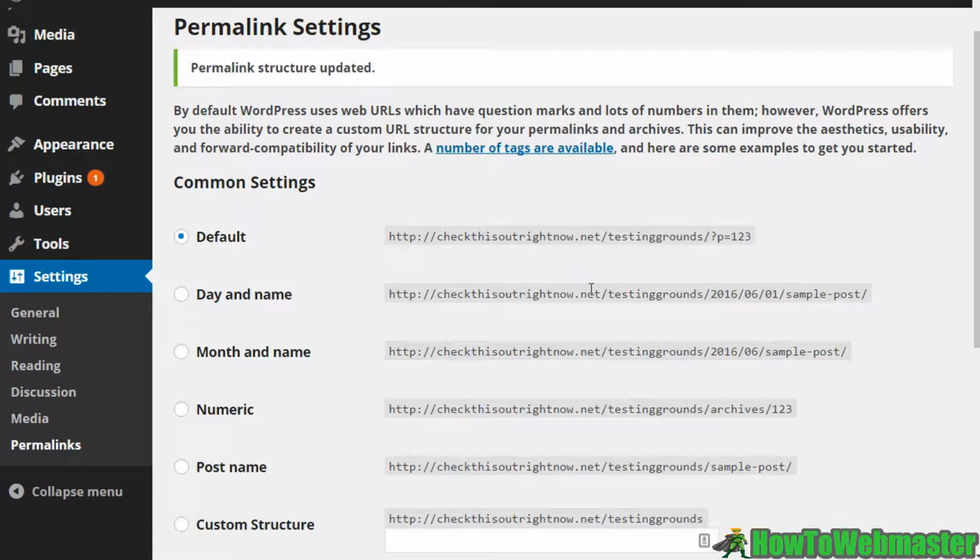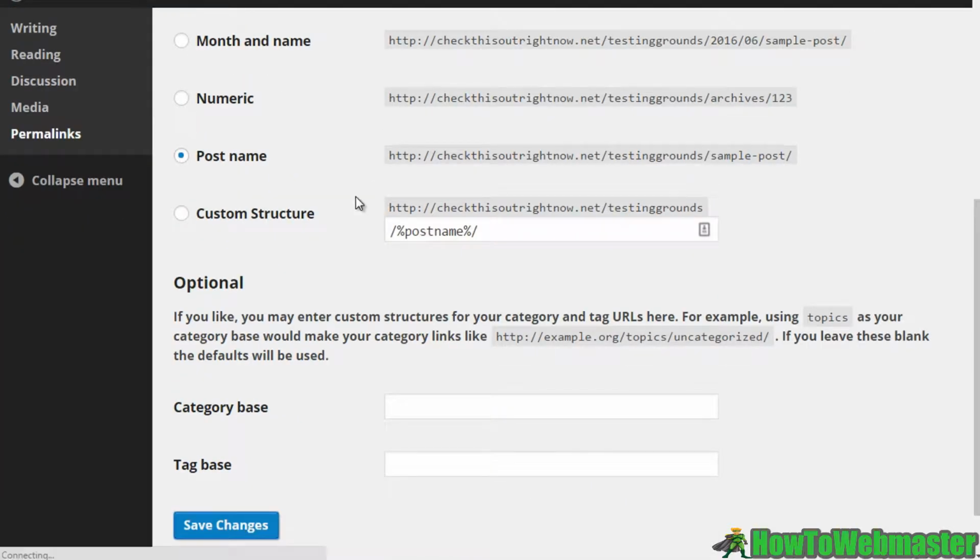Once you have logged in, you want to go under settings right here. So click on settings and then go to permalinks. Permalinks, as I stated in the previous video, will allow you to make your URL structure more search engine friendly and human friendly as well, so they know exactly where they are. As you can see, by default it shows /?p=123. That's not human friendly and not search engine friendly at all. What you want to do is choose post name, and then all you need to do is click on save changes.